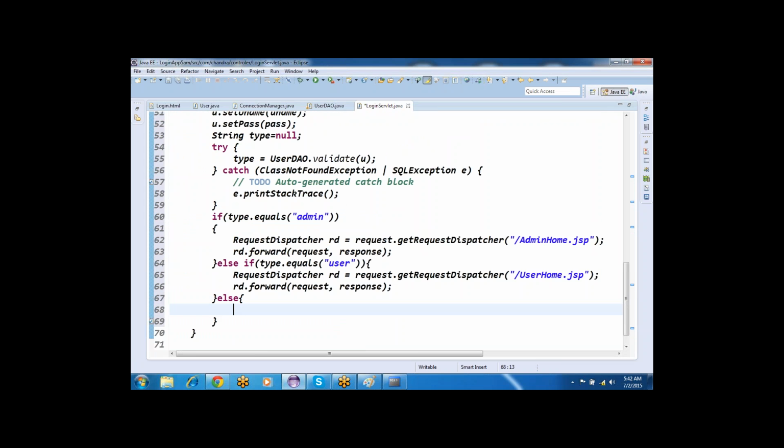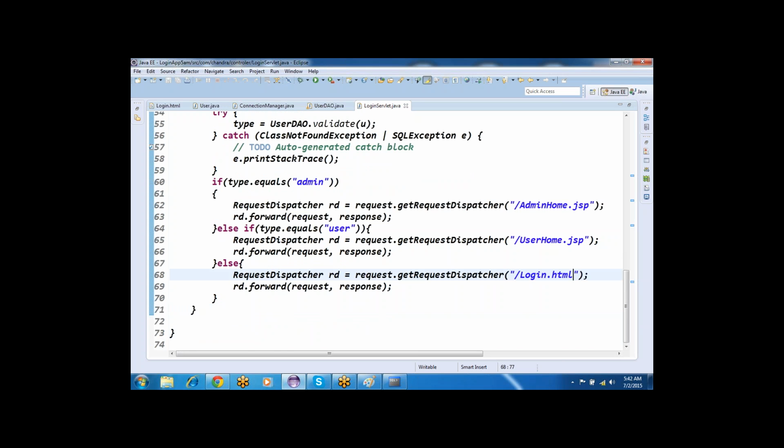I'm going to redirect to login.html. If your admin is not there, user is not there, what is that one? Next, something goes wrong, right? So that is the reason again I'm going to provide login.html. I'm saved this one. So this is the way I'm going to write the logic here.